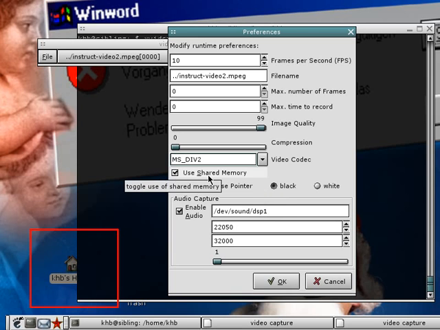Then most of the time you will want to use shared memory for performance reasons, and you will often want to capture the mouse pointer. You can select between a black and a white mouse pointer. Be sure to have a look at the FAQ or the man page to see what this is all about. But basically this turns mouse pointer capture on or off. This then toggles audio capture on and off.